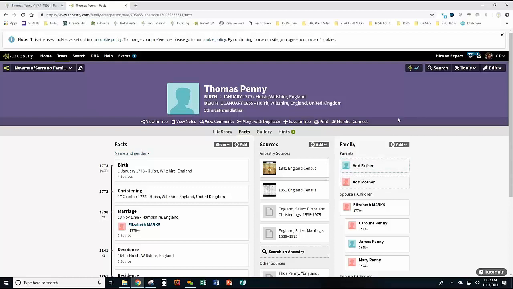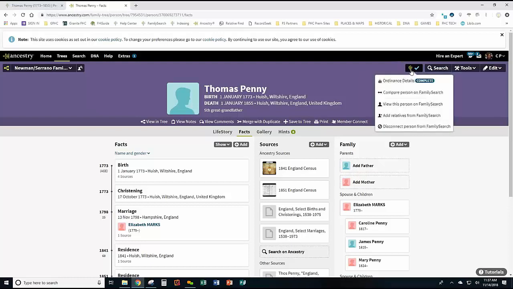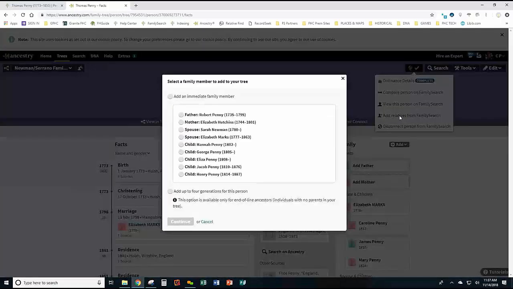So you would think here, okay, I'm going to click on Add Father. You actually want to go back to this little icon and do it from this screen, this pop-up. So I'm going to go down to Add Relatives from FamilySearch. I want to pull people in from FamilySearch. And these are all the people I can pull in. So you're talking parents, spouses, and children.